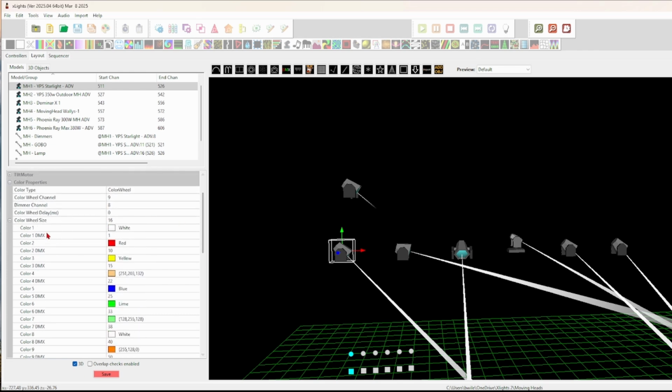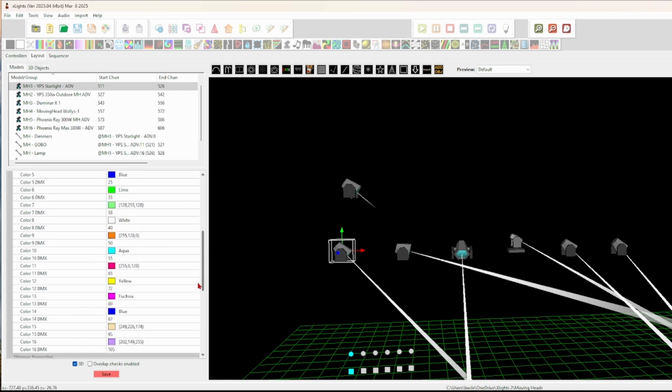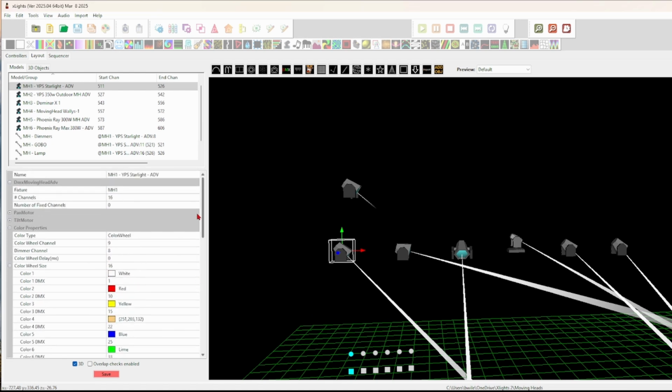If not, once you put in 16, it will put 16 channels in here, and you're going to have to go in and put the right colors in, and also put in the right DMX value for that particular color. Okay.